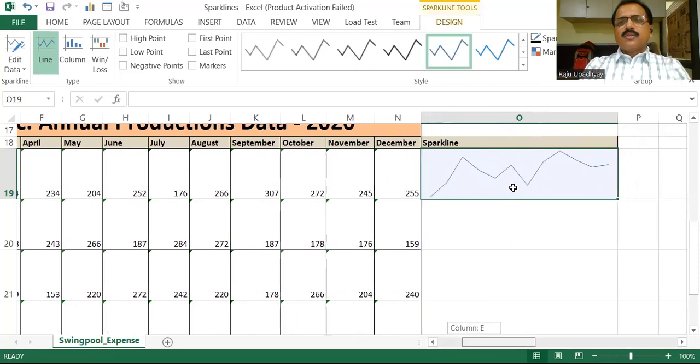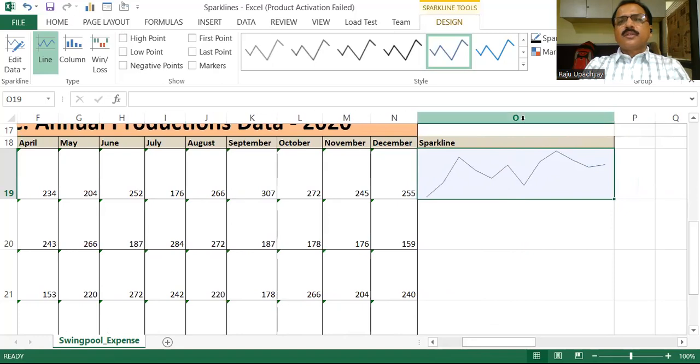Now let us do some designing on this particular sparkline. In order to go for design, if you want to show the very first point of this sparkline, obviously the first point is going to refer to the month of January, and the last point is going to refer to the month of December.